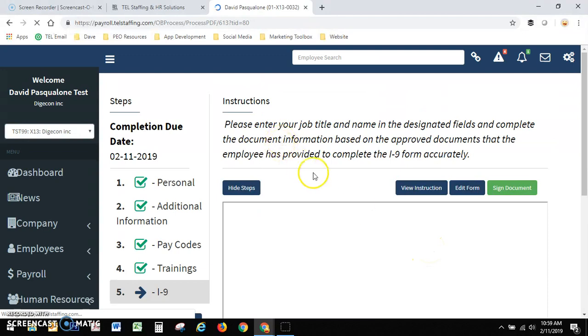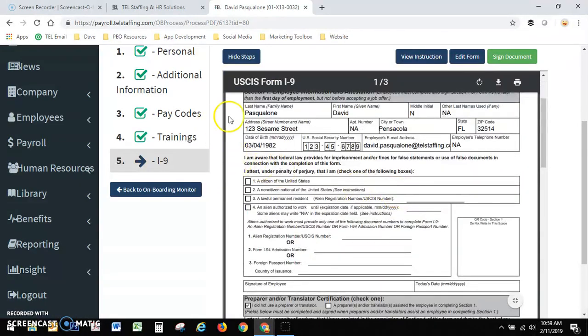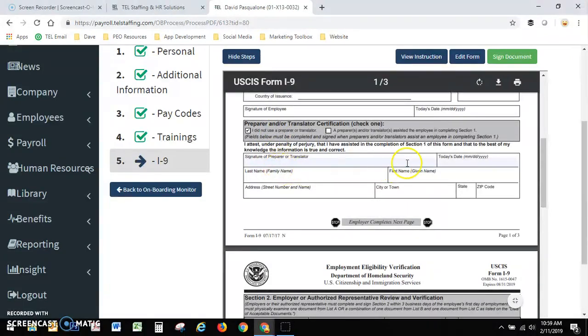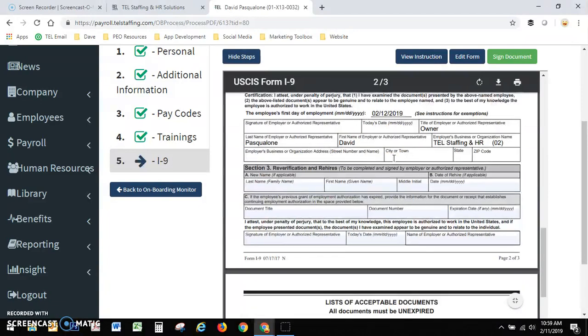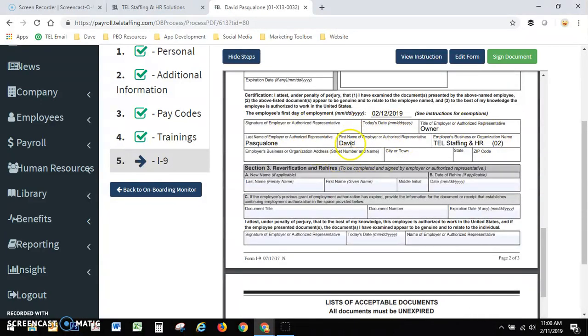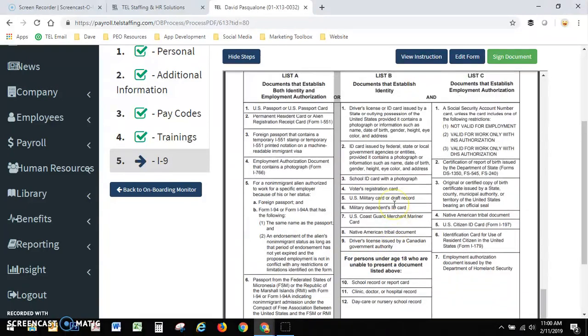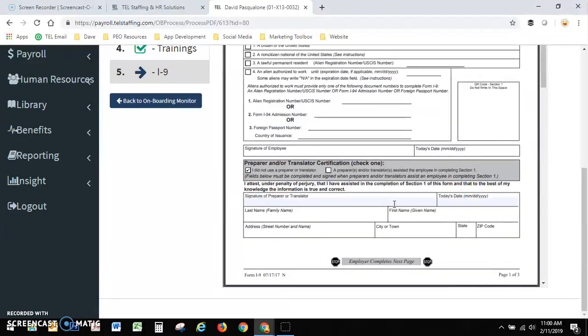Now, when you come here, after you hit submit, it's going to give you a PDF form of the I-9 with all the information you just filled out. And it's going to have highlighted where you'd physically sign if it was paper. And then when you scroll down, you can see all the employee information that you typed in and all your information. So this is the legal document that you'd normally hand sign.